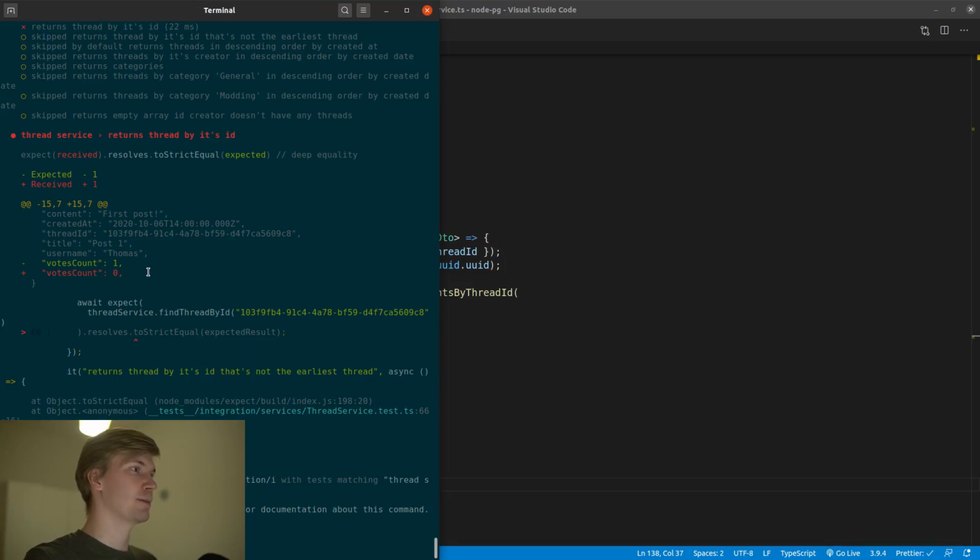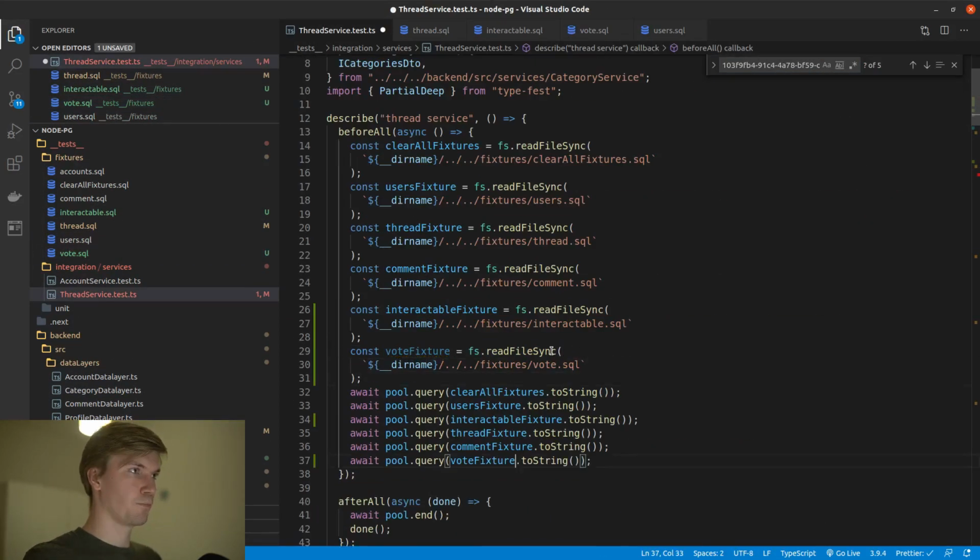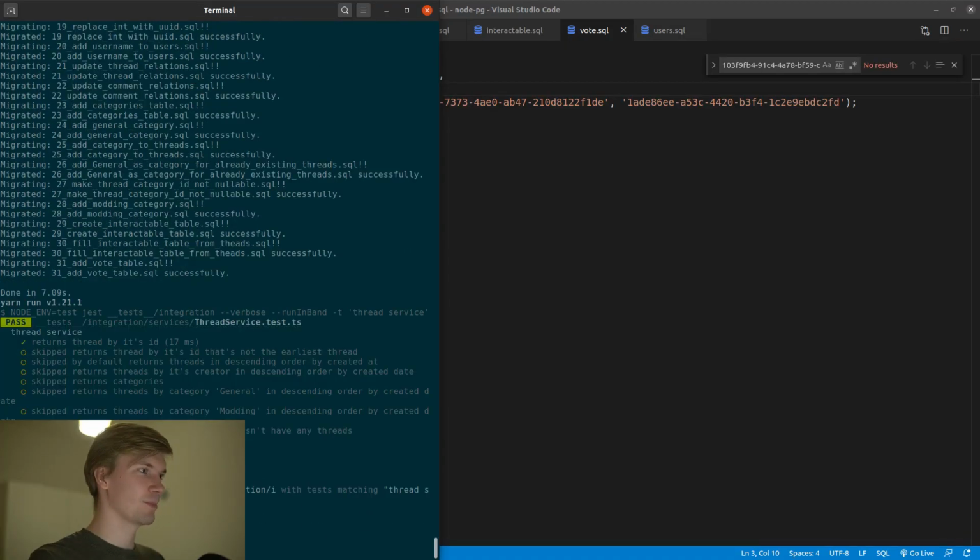So to make the test pass, we need to add a new fixture for the votes. Yes, look at that, it finally works. After I think almost 2 hours, I finally got the first test to work.